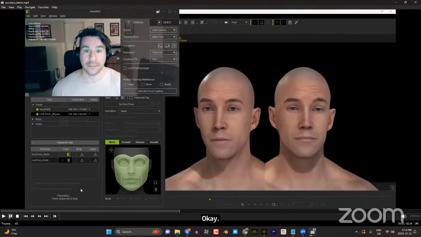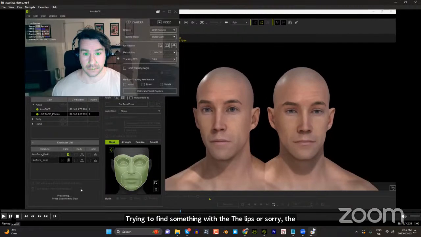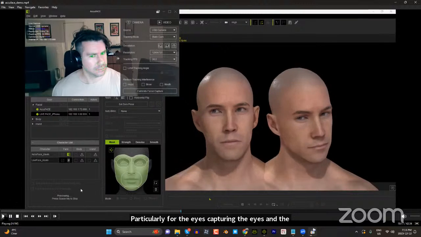Trying to find something with the lips, or sorry, the cheeks and the nose. If you scrunch up your nose, AccuFace is very good at picking that up. Something like this. You can see here the angle is actually a lot better too, using AccuFace on this one. And you can see there are slightly more wrinkles on the nose, especially on the bridge of the nose. So the performance here, AccuFace for me is better, particularly for capturing the eyes and the brows, and therefore emphasizing the wrinkles there.